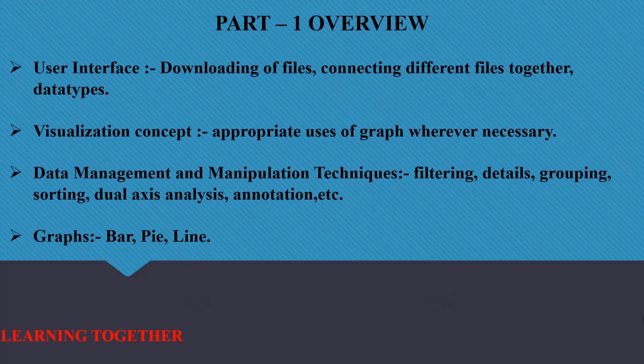Tableau has many data management and manipulation techniques to handle. In order to cover all, the tutorial is divided into two parts. Before starting with this video, I recommend you go and watch my Tableau introduction video, which will be helpful for a quick start and better understanding of these tutorial videos. So without any further ado, let's get started.